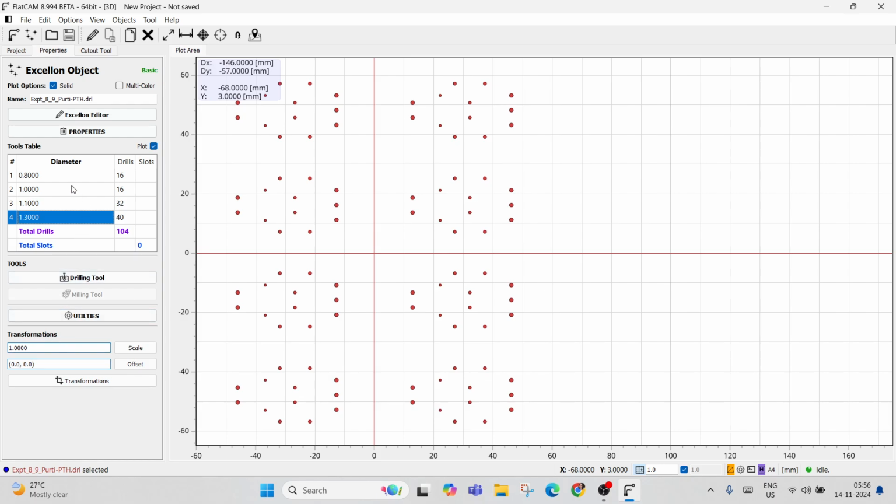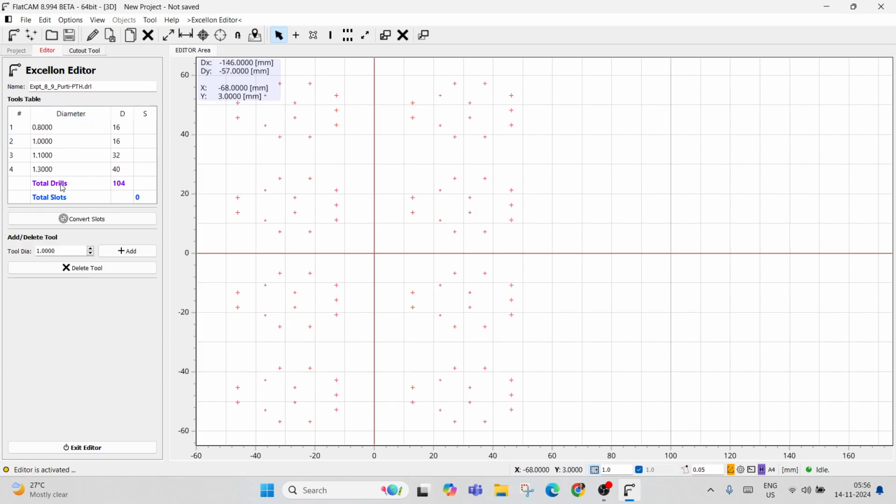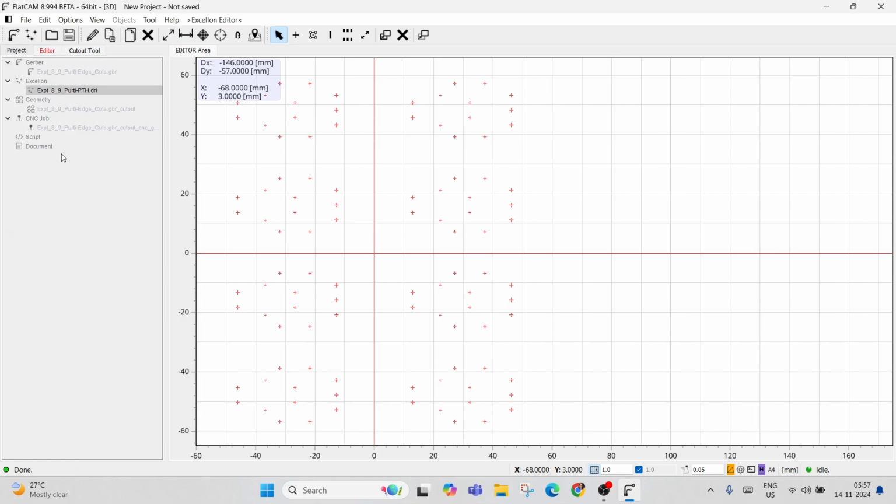So to do that, we have to go to Epsilon editor. Okay, so in Epsilon editor I will write 1.4 and change this also to 1.4.